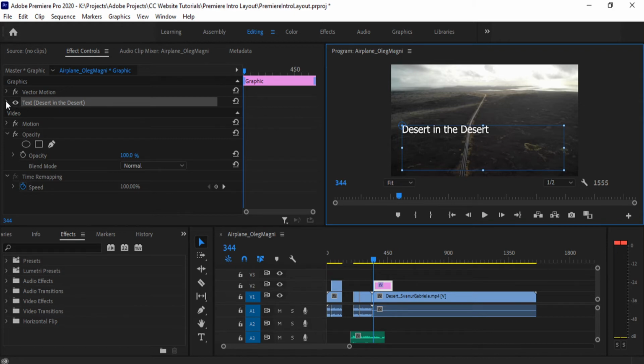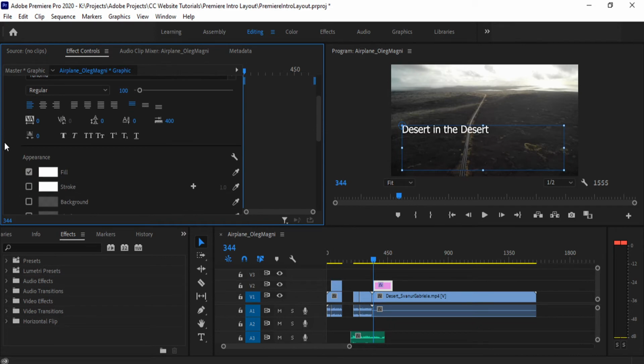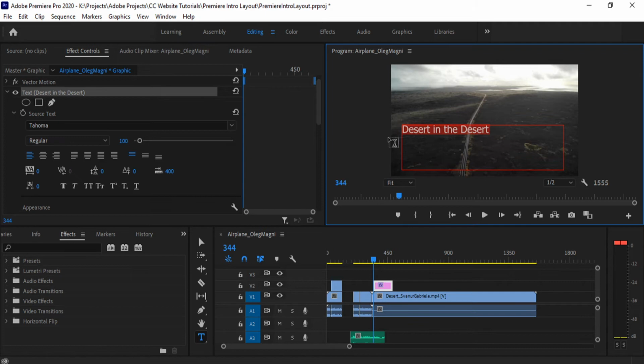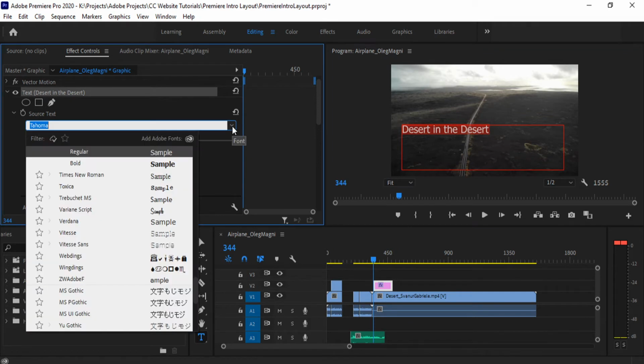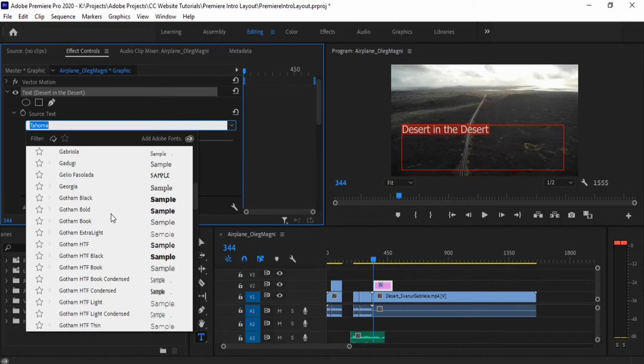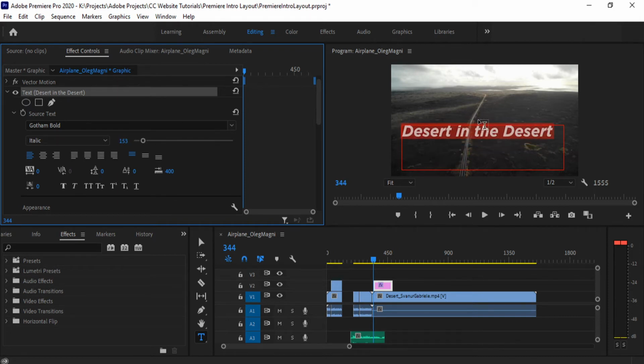So if I click down on this drop-down menu next to text, you can see I can turn on or off the effect. And here's where I have all my settings for the text. So I can change the font, and it works the same way as any other video editor. You need to have everything selected, or whatever you need selected. We'll go with Gotham Bold, because that's what I use for these tutorials. We'll go with italics. This is the font size. So we have desert in the desert. You can make that bigger or smaller.